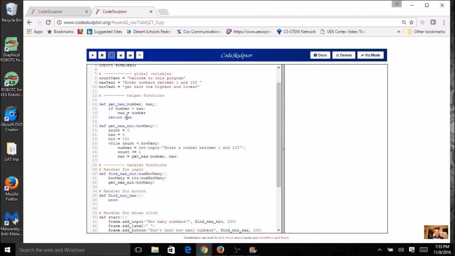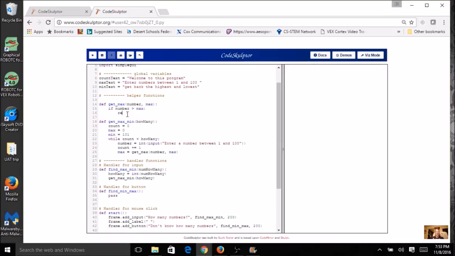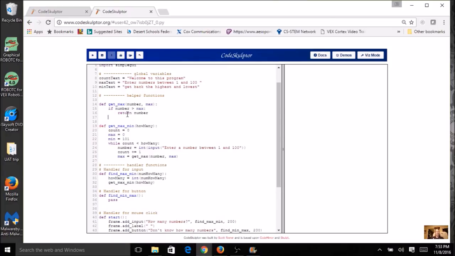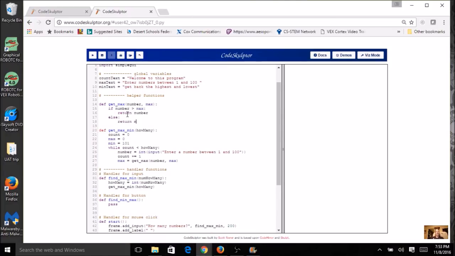Now this is one way to get the max. Another way that I showed you was to use an if-else. So I could change it to return number, else, return max. They both do exactly the same. You might even figure out a different way of getting the max. So either way will work, or if you have your own way, that'll work too. And I'm going to do a function call. It's a return function call with the return function.